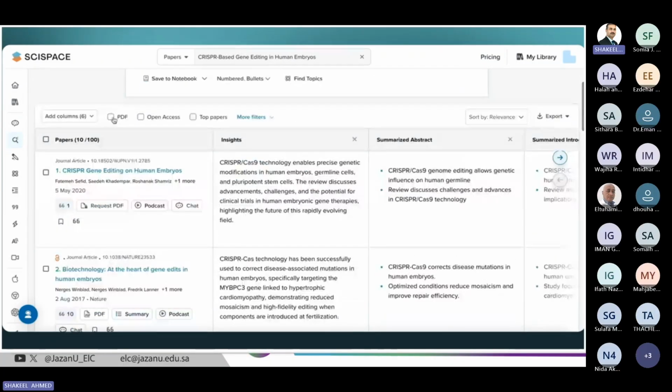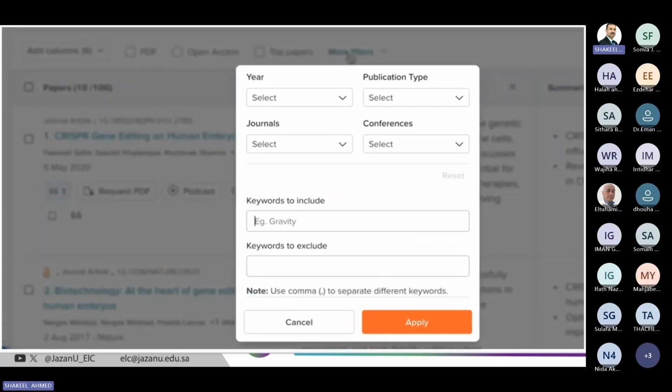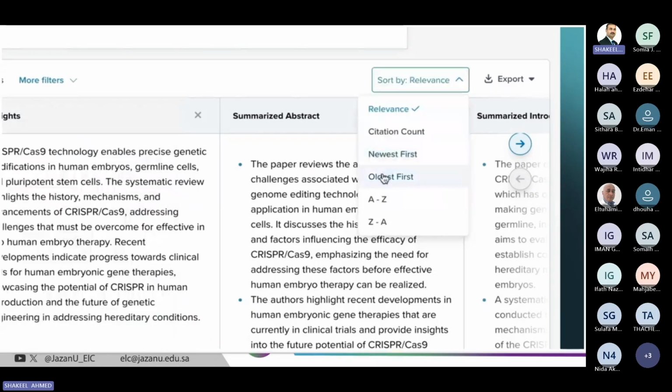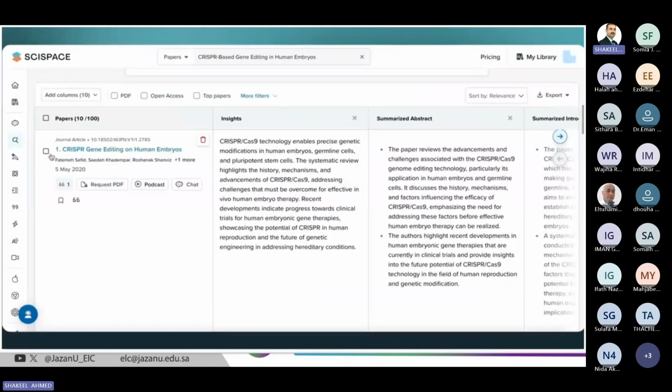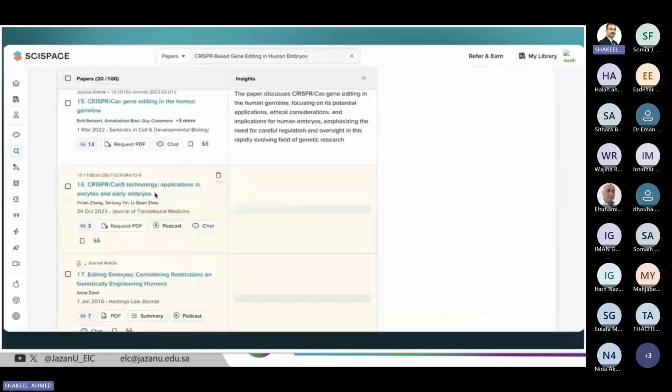Scroll down to the detailed table view. Now you have the set of resultant papers. You can filter results by journals, conferences, access type, publication type, include or exclude keywords, and sort by citation count or relevance. Select the papers most relevant to your research, then choose to explore similar papers.